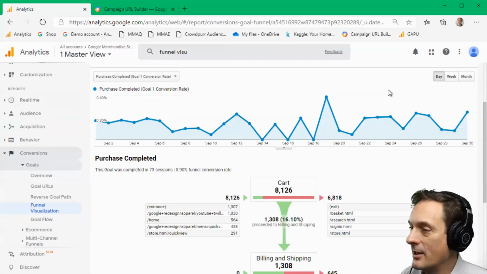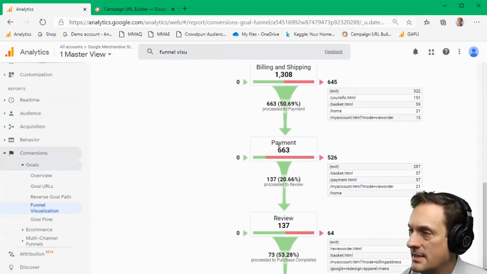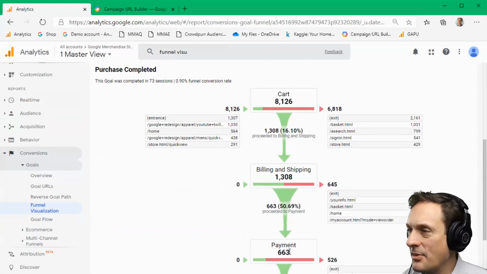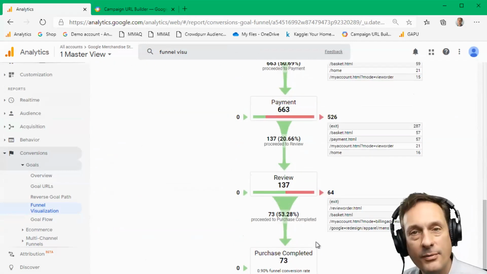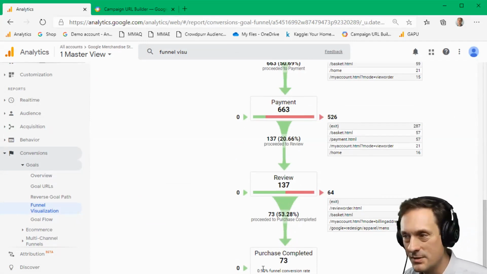I looked here. I got 8,126 people in the cart. 1,308 went to billing and shipping, 660 to payment, 170 to review, and we see 73 made it down. So 8,126 people in the cart and 73 purchased. That is 0.9%. So the crowd was correct.